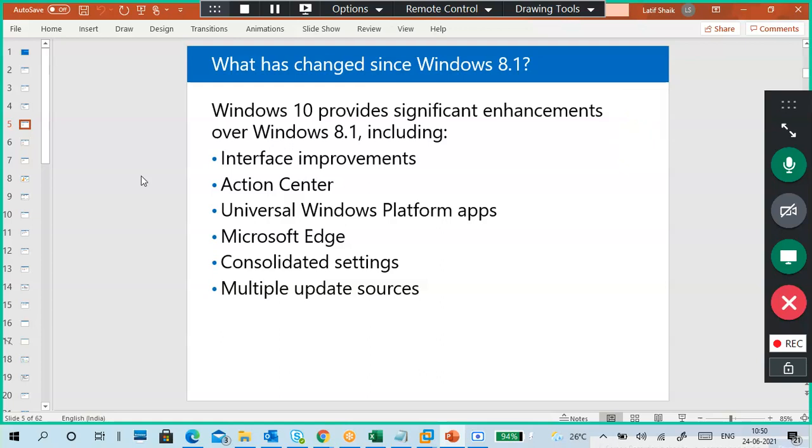Action Center, Microsoft Edge, settings. So if you want to control your system, then it is the settings. Okay, next one, Windows platform apps, Universal Windows Platform app, UWP. What is this Universal Windows Platform?